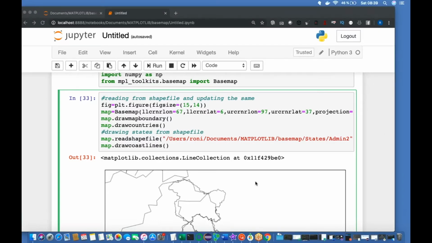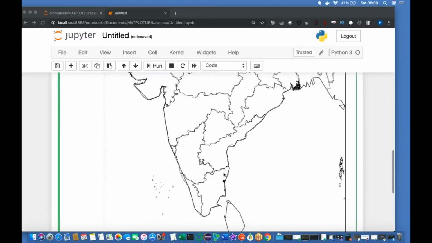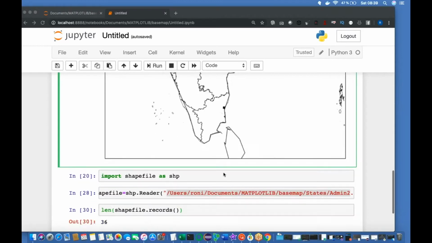Okay guys, I think it's done for this video. We have covered a very small but very important thing: how to load the shapefile inside a basemap and how to update the existing map using the shapefile. You can take it as some sort of homework or assignment. I'm not from any college, so I'm just asking you to take it as practice. You can download any country's or state's shapefile, try to implement this, and check what happens.